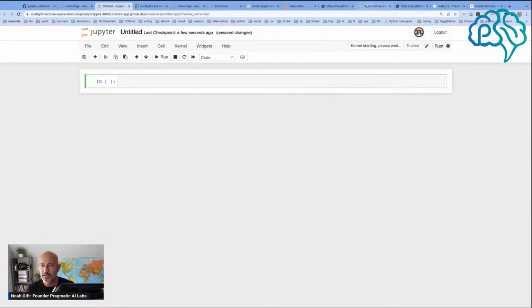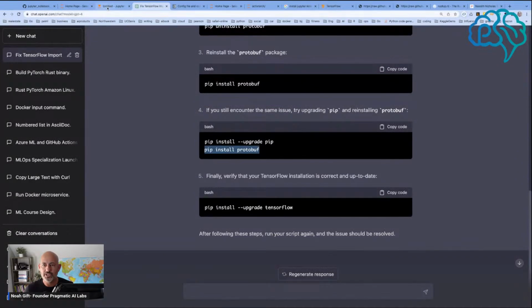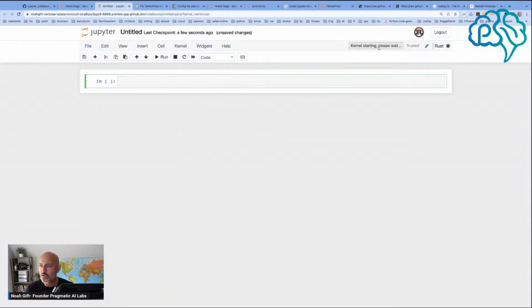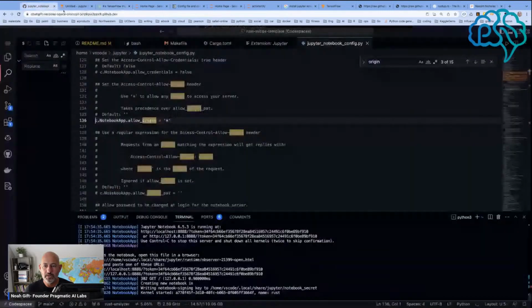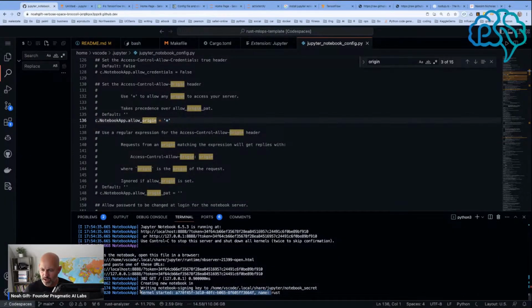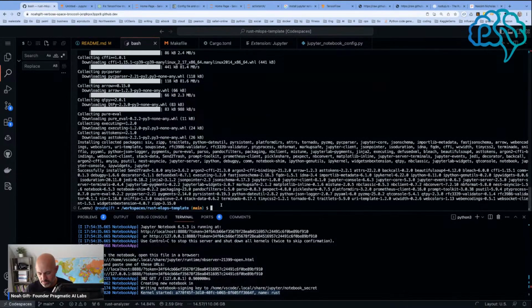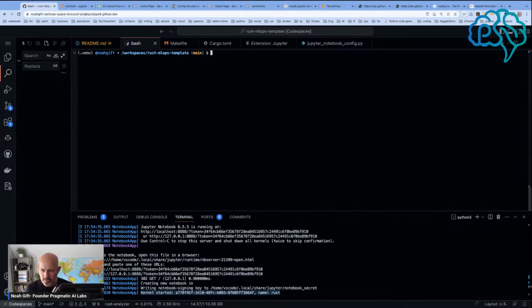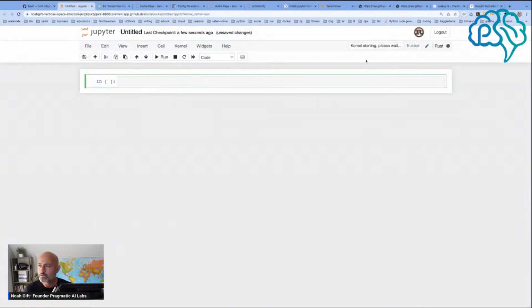Let's see. Let's use ChatGPT and Rust. So kernel starting, and let's go here. And what is it doing? Kernels. Wow, it's kind of taking a while to start. Why would that take a while to start? Bash. Oh, kernel started. Okay. Whoa. So if we refresh, there we go. Kernel's ready.